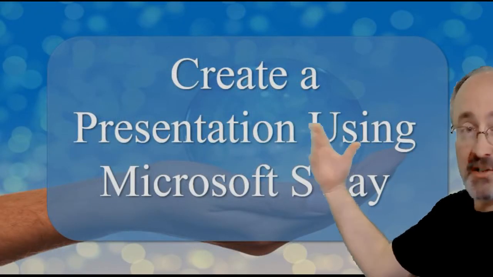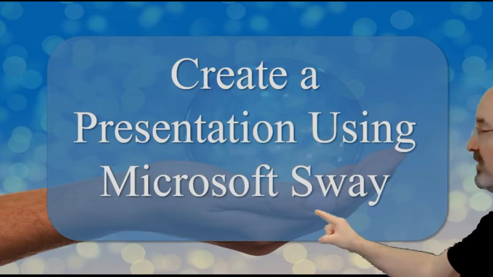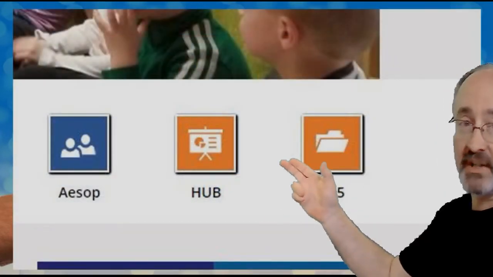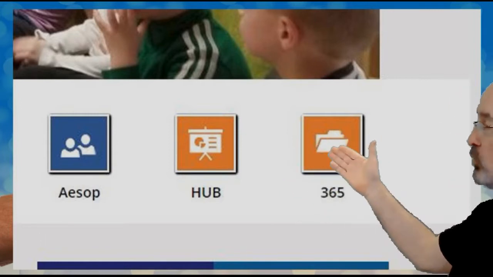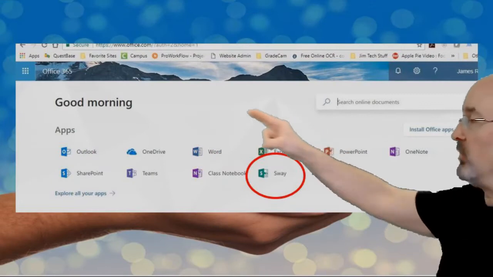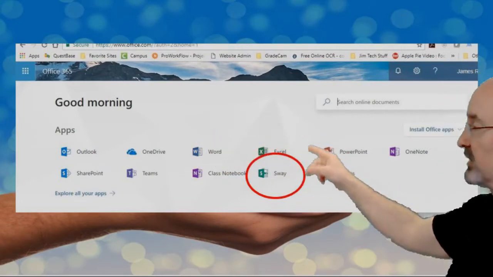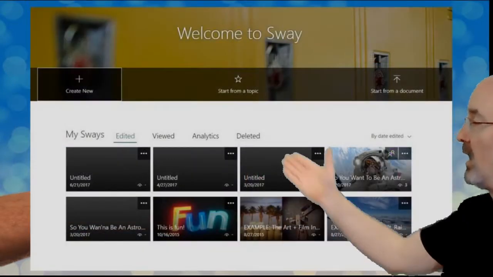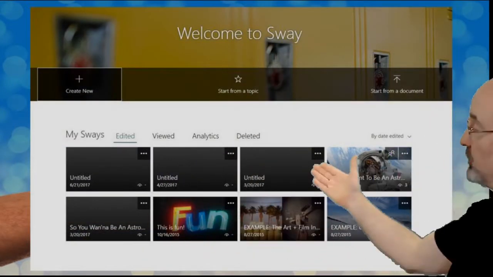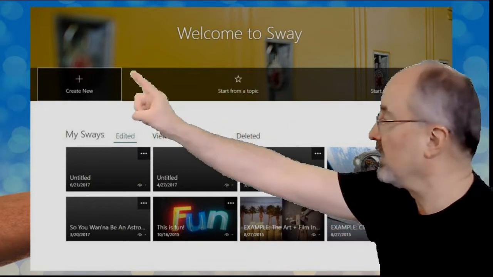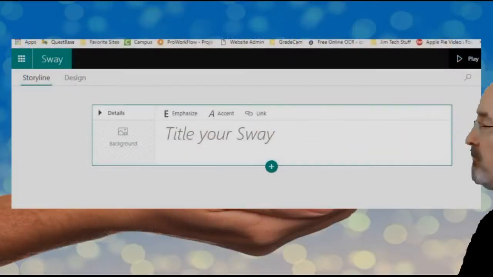This presentation is about using Microsoft Sway. If you're part of the Western Dubuque District, you just go to the district website, click on the 365 icon, and when you come to the dashboard in 365, click on the app Sway. If you've created Sways in the past, you'll see the Sways right here. Otherwise, if you're going to be starting a brand new one, just click on Create New.